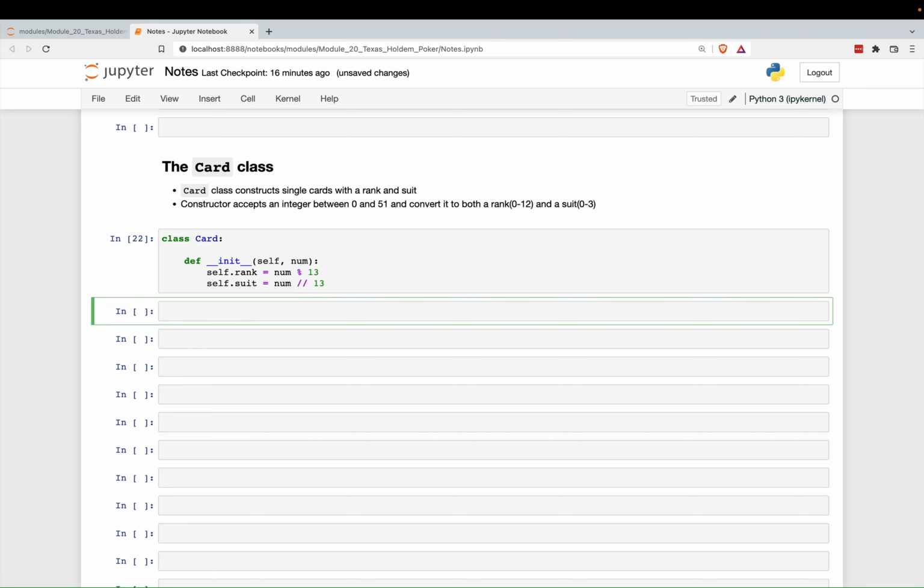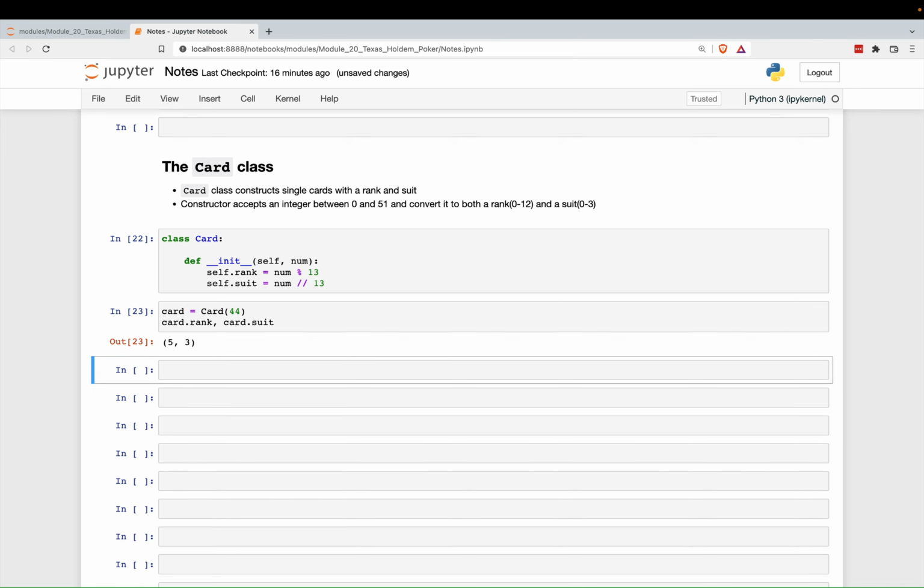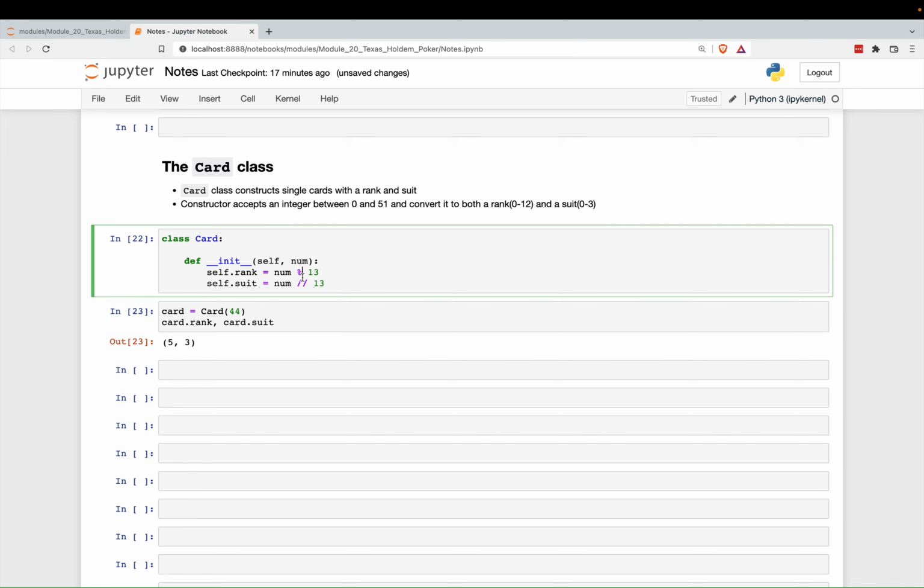So it'll make it a little bit easier if we create this. So we'll say card equals Card of, let's just say 44, and we can output card.rank and card.suit like this. So it'll be rank 5 and suit 3. So we have to just assign now what is suit 3, what does rank number 5 mean, and we're going to do that. We'll have a nice representation of that in the next video. But this is the simplest way to get started.